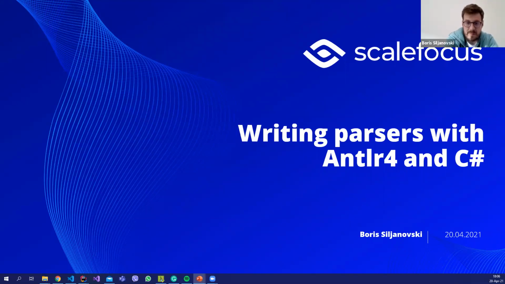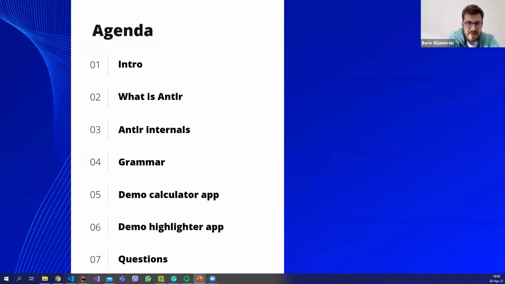Thanks. So hi everyone, my name is Boris. I'm a senior software engineer in ScaleFocus, and today we're going to be talking about creating parsers using Antlr. On the agenda is an introduction to Antlr and how it works, how the grammars are written for Antlr, and then comes the fun part where we will make one application that's a basic calculator app where you can input a calculation, and then it will give back the results.